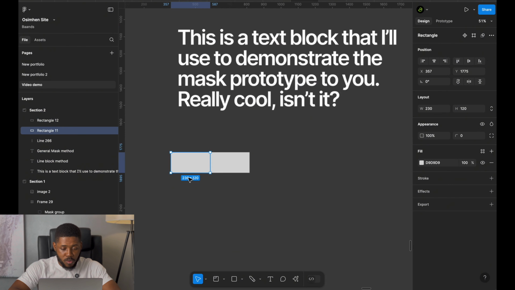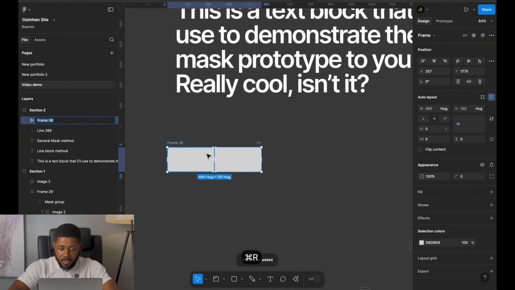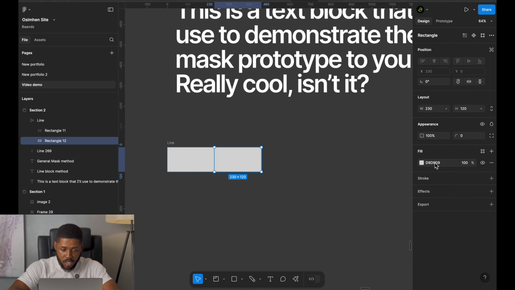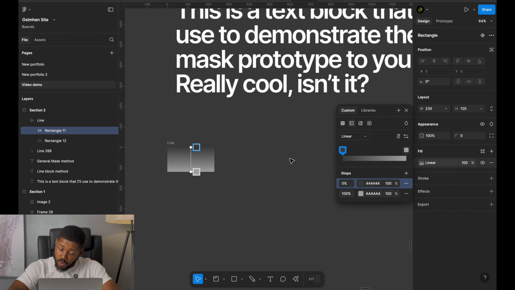So I'll put these two inside one auto layout, call it line. Then apply this color here. Then do the same thing here and change the fill to a gradient. Then I'll change the direction of these gradients for the faded part to be on the left. I'll also show you why in a little bit. It will all make sense when the whole thing comes together.